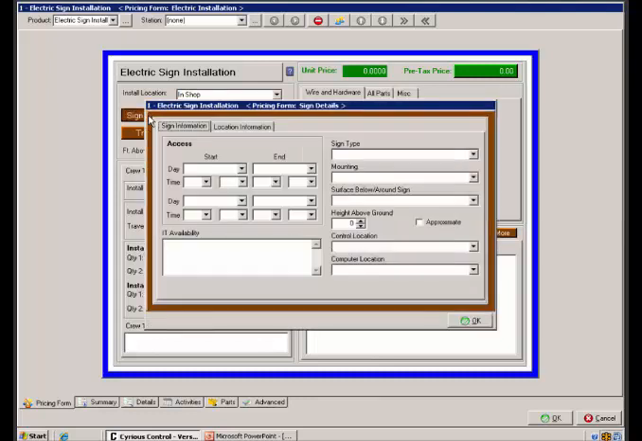The sign details allows you to put in detailed information about the location that this sign is, such as the access times. If you can only get into this sign, such as it's in a mall, maybe you can only get to it between Monday and Wednesday between 5 and 8 a.m.